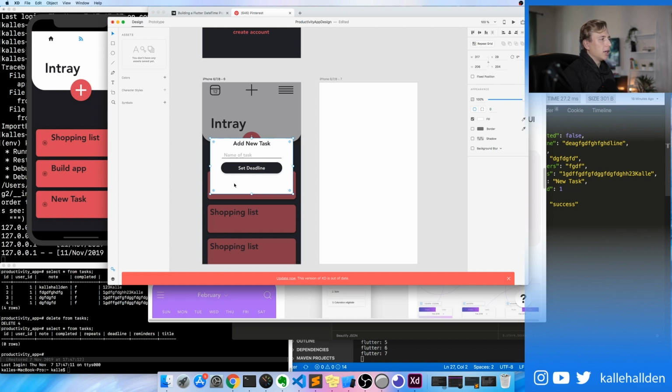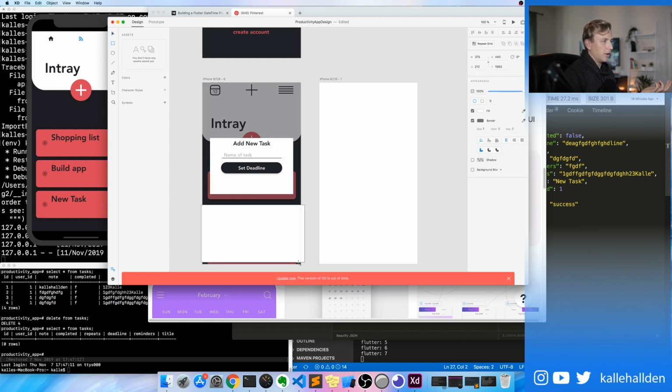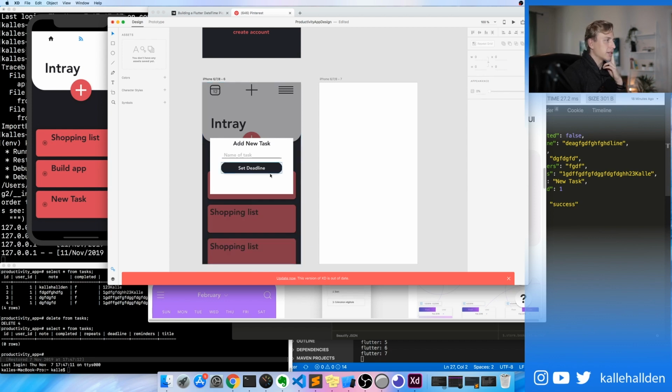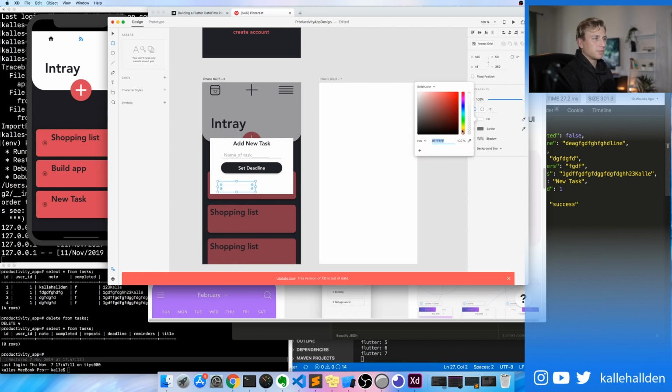Set deadline, all right. And then when you press that, you would get a little pop-up window down at the bottom here, or a little pop-up that would come up, and then you can pick the date, and that would then set whatever date it is for this, or deadline for this task. And after these things have been done, there will be buttons at the bottom, one that says cancel and one that says add or something like that. Okay.